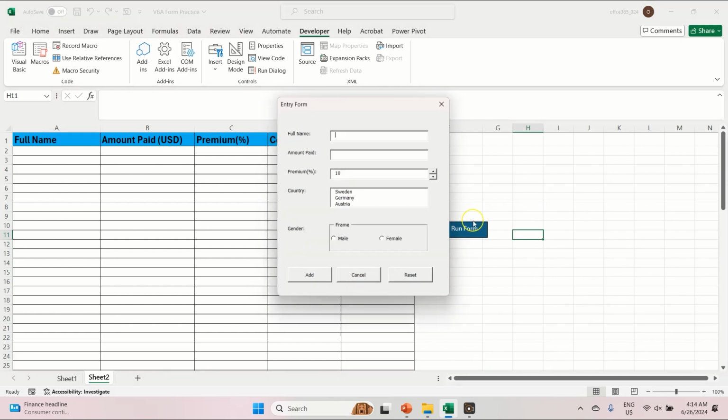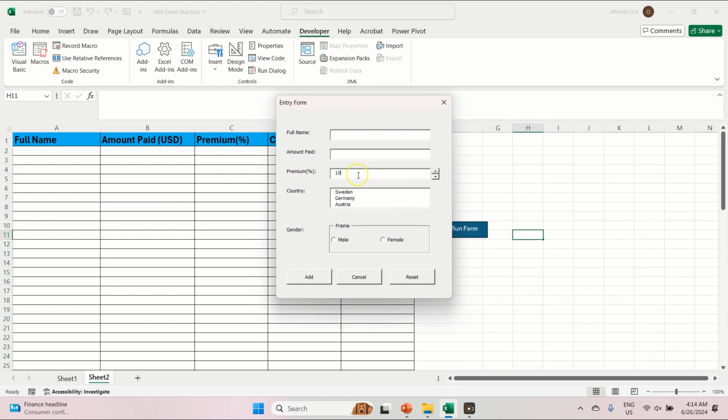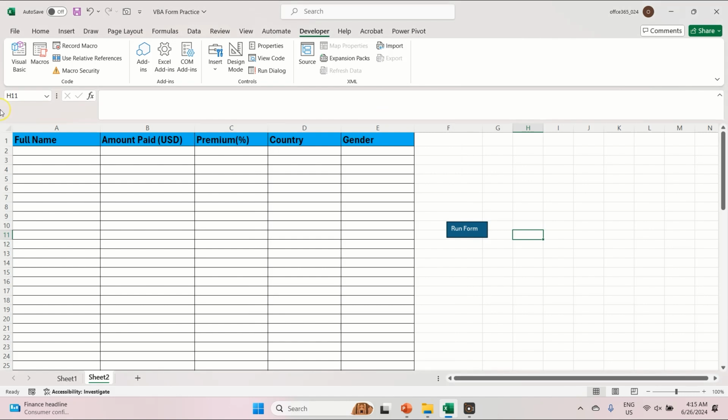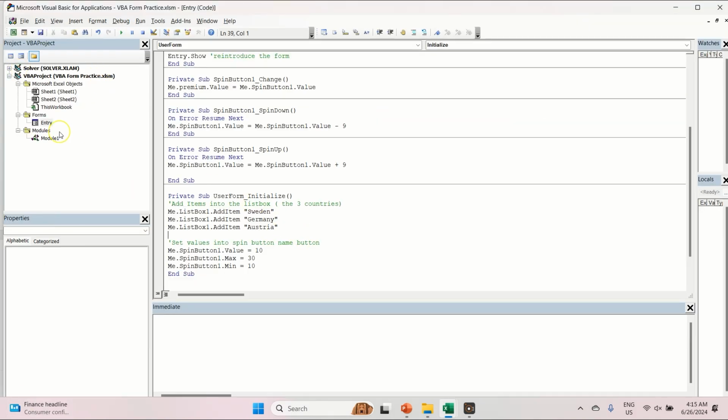Now there's another problem that I have to worry about. I have to worry about users typing into this premium text box, right? I don't want them to be able to type into it. I want this premium text box to be controlled entirely by the spin button. There are two ways to do it, and I'm going to show you both ways.